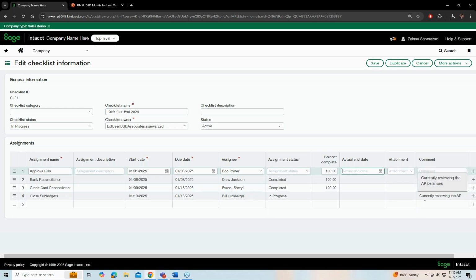So for instance, this example is currently reviewing my AP balances for closing the subledgers. So it just lets the higher up or the manager that is in charge of this checklist to know, okay, we're in progress and this is what is currently being done in the system.